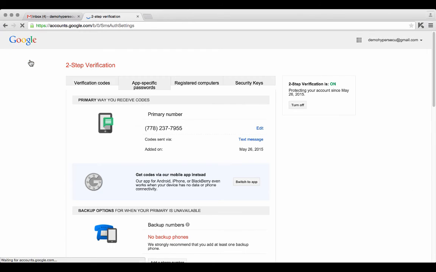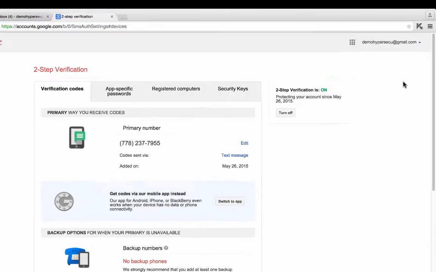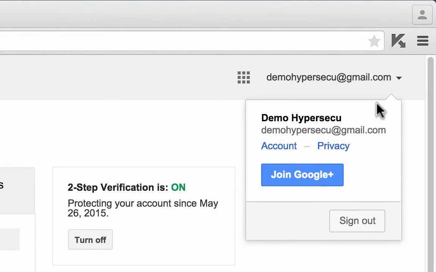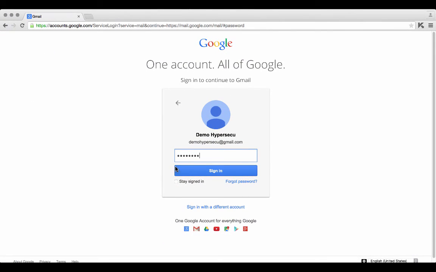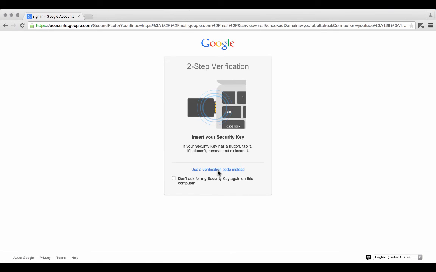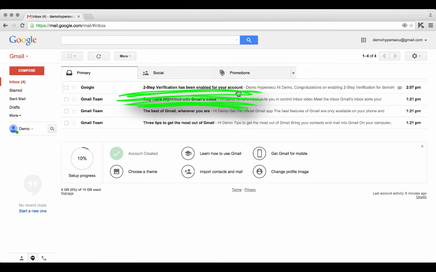And I'm just going to go back and check my settings here. Two-step verification is still on. Now, if I log out, so I'm just going to sign back into my account here. And it's going to ask me to insert my security key. So my HyperFIDO security key is inserted, and I click the button, and there I am, logged in. My two-step verification is enabled, and I'm logged into my account.